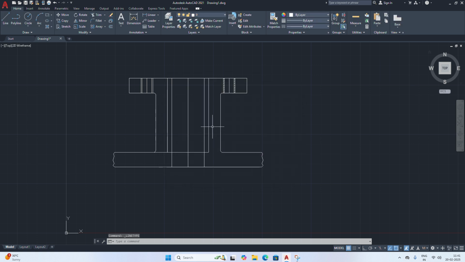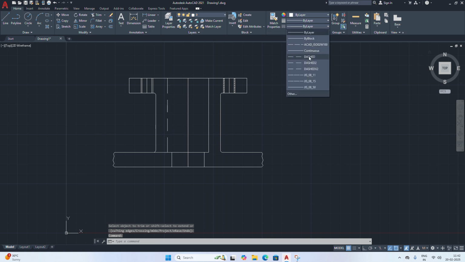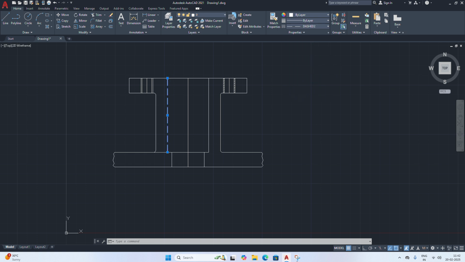Now select this. We want to change this line. Now we will trim this line only up to there, that is enough. Trim. Now select this line and change the line type, which one is matching you can select. This is better, let us select that. Also you want to change these lines, select those lines and change that.